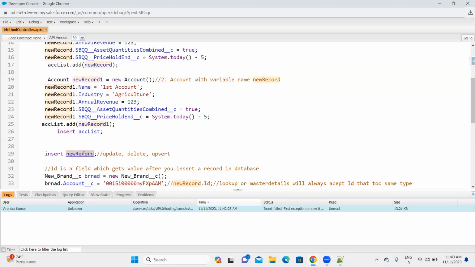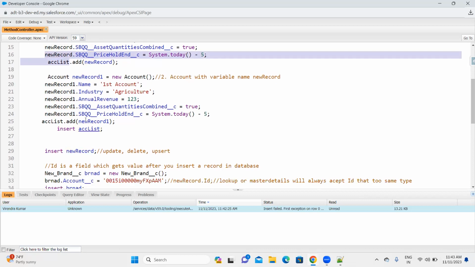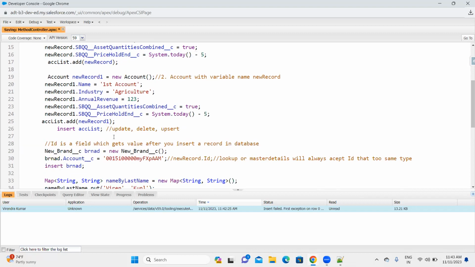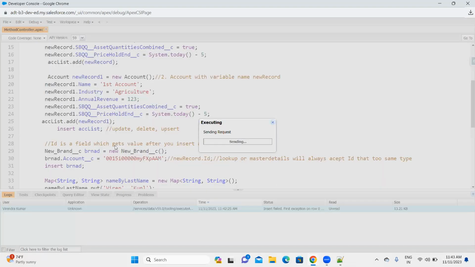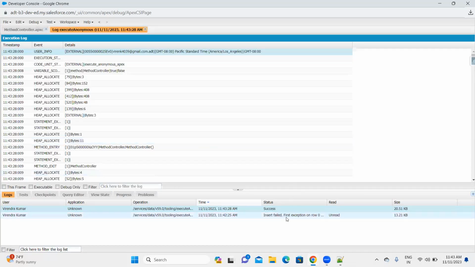So if you see, a new record I'm inserting here, but I've already inserted that as part of the list. As part of the list, I have put this data here, and then this is already inserted. You cannot insert it twice because it will give you an error that data is already there, right? You cannot do an insert again on the same record. I'll go back, I'll execute it again. I have removed that duplicate insert statement. If you see, code ran, success. Previously, this failed.